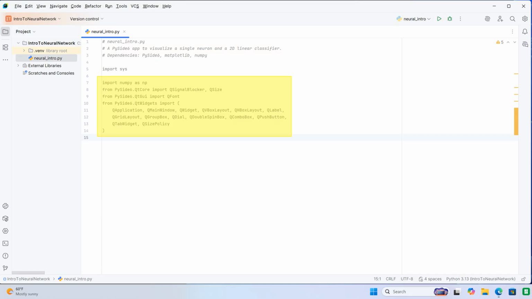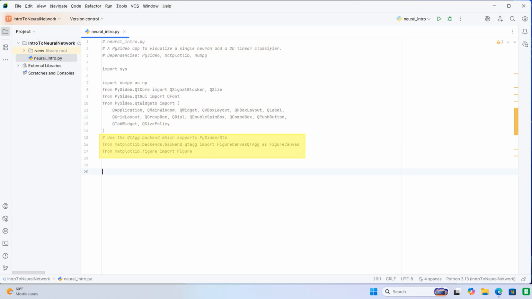By combining these two, we can simulate how neurons behave, and at the same time give users sliders, buttons, and graphs to explore the results. This setup is the foundation. Without these imports, our application would not know how to handle the calculations or how to display anything on the screen. Here we bring in Matplotlib, the library that lets us draw charts and graphs.